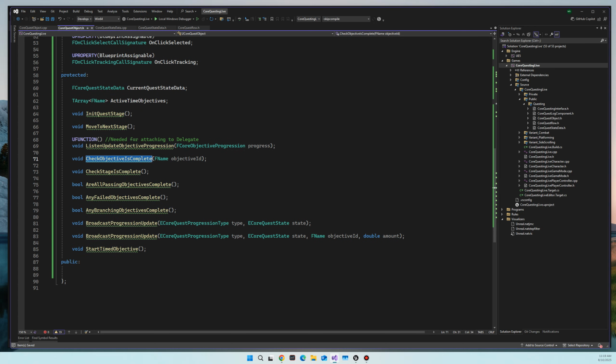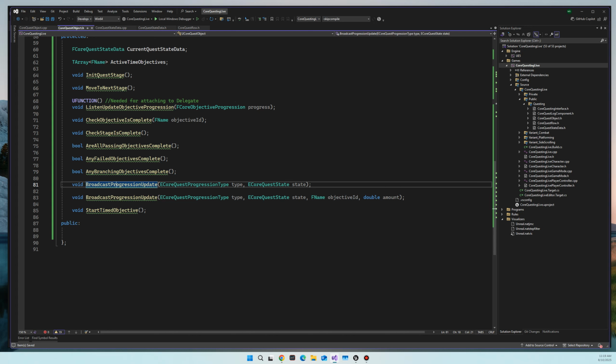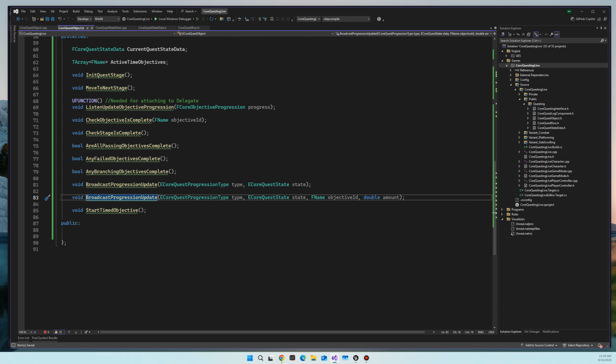The check objective complete, again, this is all logic. So this is all passing objectives, this is all failing, this is all branching. So based on the stage, that will tell us which logic set to use here. And then this is our broadcast. This is our progression broadcast, which will then broadcast up to the components, and then that will get broadcasted up to the host. So the idea is that we want the quest log component here to act as a facade around the actual quests in the questing array. And we'll see that in the next video when we go and create the quest log component.